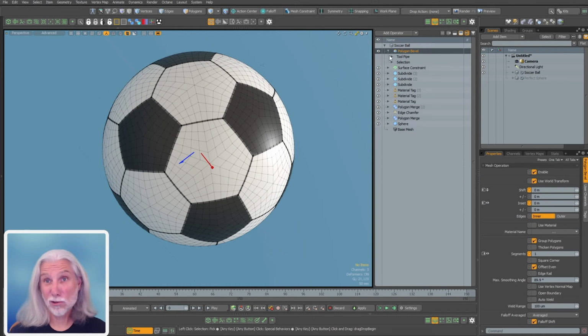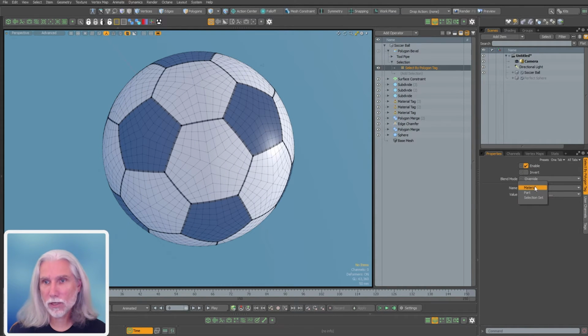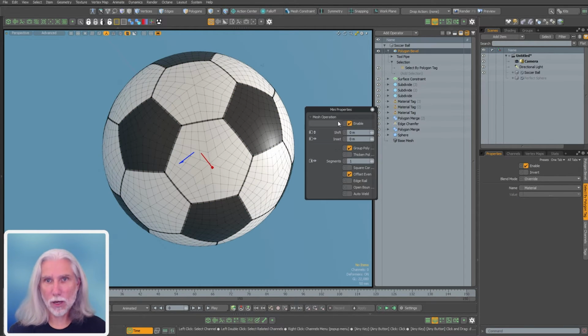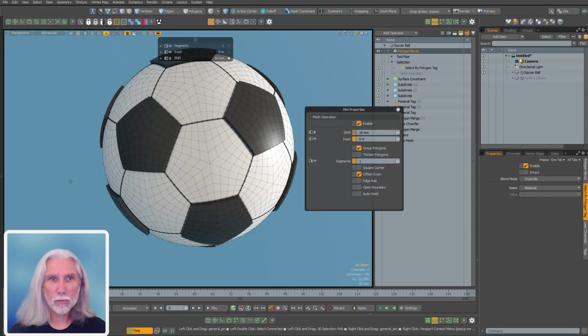And this time we can just use the materials that we created lower down in the stack to do our selecting for us. So let's do select, tag, select by polygon tag is what we want. We want a material tag. You can use selection sets, you can use parts. We're going to use the material, we're going to pick black. And on polygon bevel, just pop open the mini props here. We want to make sure group polygons is on so they all come out as one big sort of block. And you can just use the tool handles here if you want, or press C for channel haul.